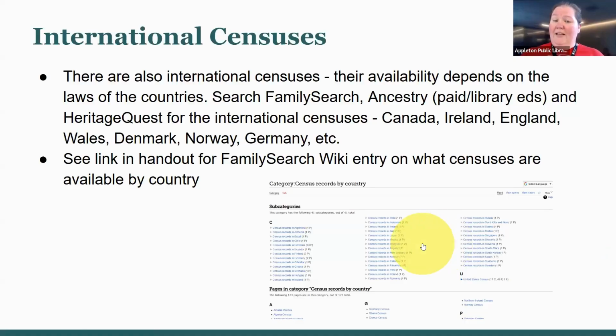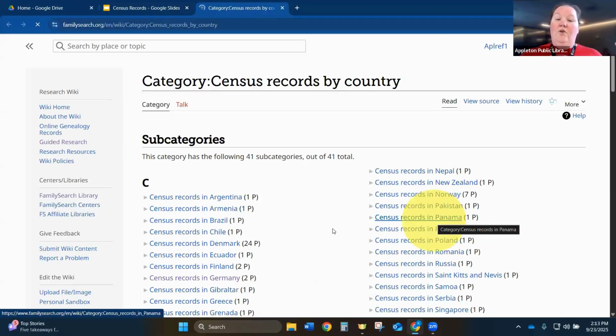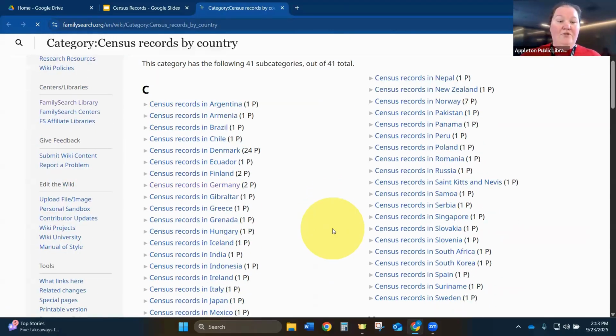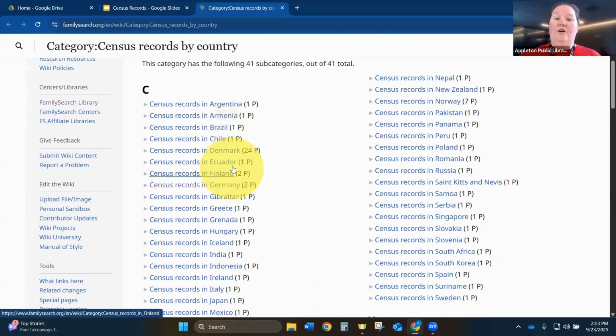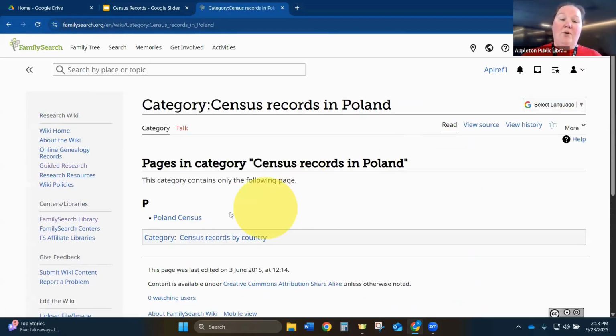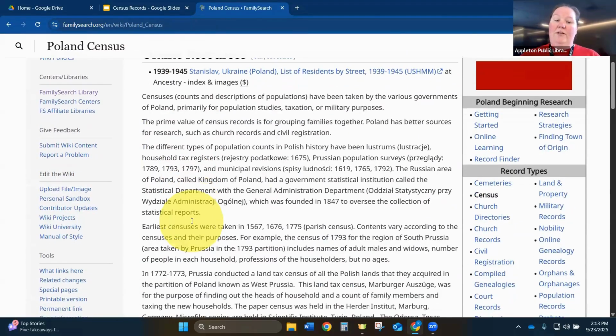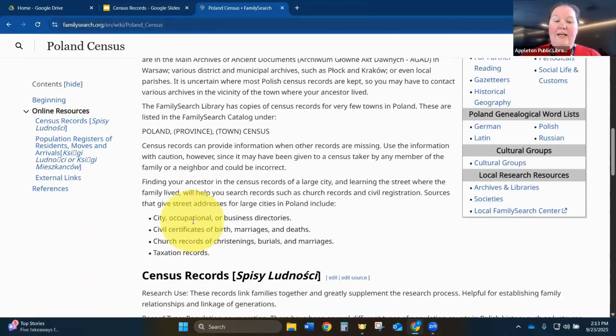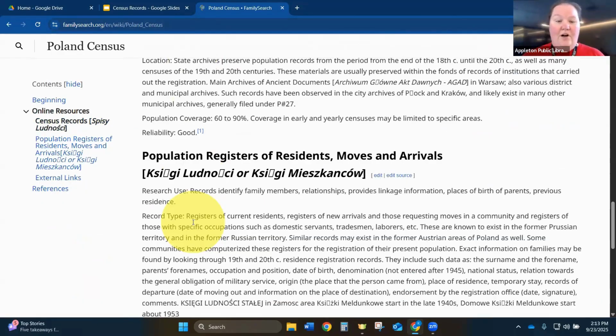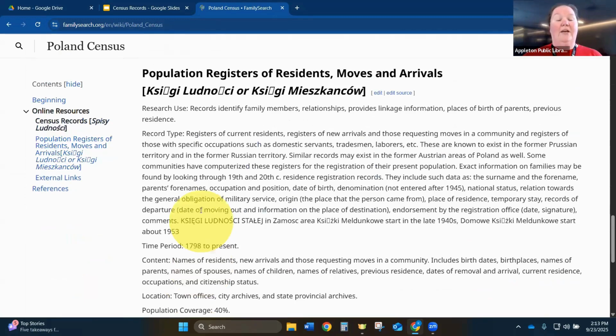But again, I've got a link for you in your handout that links me to the Family Search Wiki, and it's got a whole entry all about all the different countries there are, and you can click on it to learn more. So say I wanted to learn more about census records in Poland, I can search Poland census and then find what records exist, see what links there are, et cetera, all these kind of helpful little tips for me about researching in Poland.